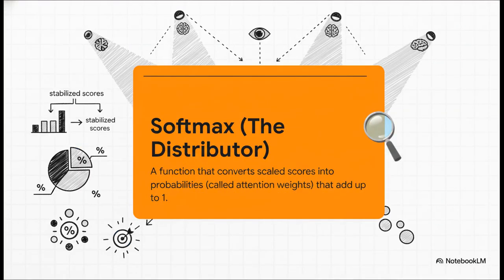Then comes the softmax function. This is our distributor. It takes that list of stabilized scores, which can be a little messy, and it works some magic, converting them into a clean list of percentages that all add up perfectly to 100%. These are our final attention weights, and they tell the model precisely where to focus its attention.